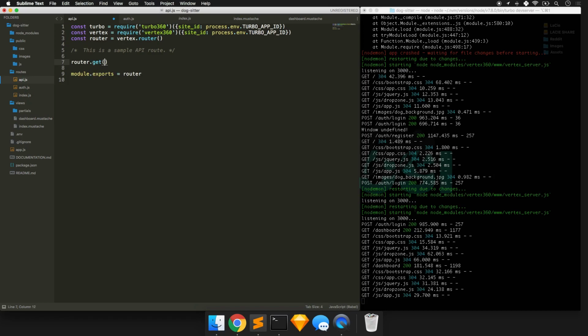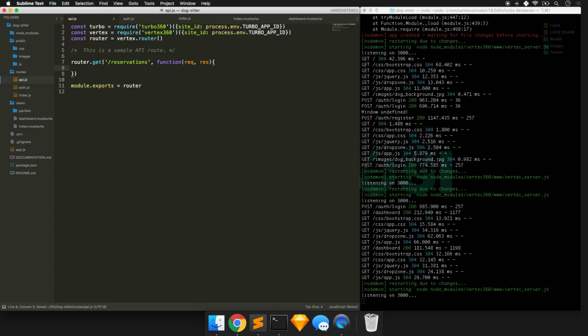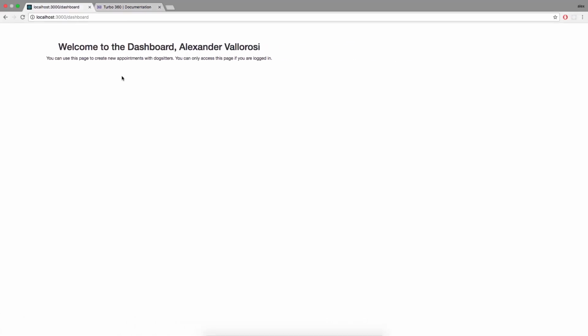So we'll start with a simple router.get, and this is going to represent our resource in the database. So we'll call it reservation, and pass a function into that. What we want here is to be able to get this resource from the database. That's going to be the first step.